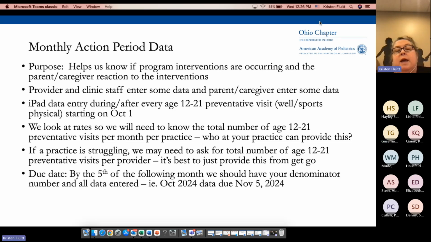So we get that by the 5th of the following month. In other words, when we start to look at your October data, at the beginning of November, I'll be emailing to say, hey, could Sue give me your denominator number for October? And then that is what helps us run those charts. So the quicker you get that to us, the quicker we get data, the quicker we know how you're doing and can implement any changes.